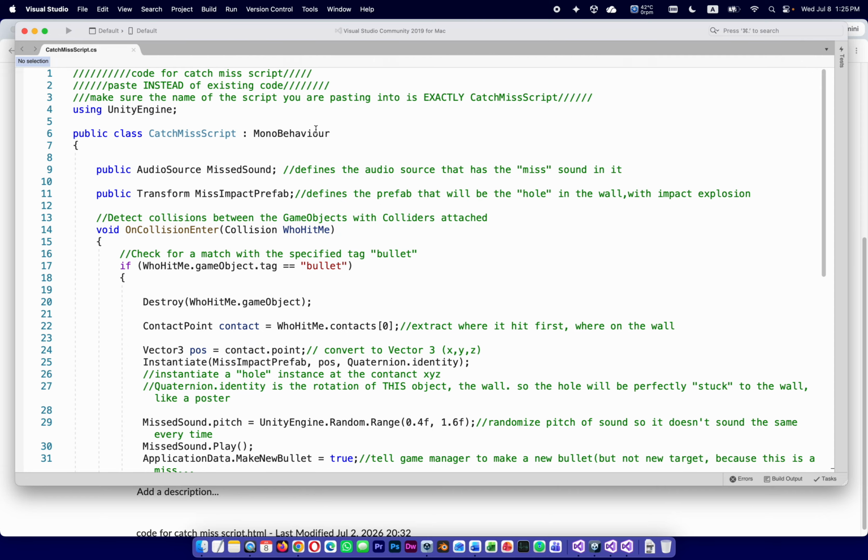What's the job of CatchMissScript? It's basically the job of the wall. The wall has a job of doing something like this. If I miss a target, I will hit the wall. What is the wall going to do? First of all, destroy the bullet that hit it. The second thing it will do is play the sound that's attached to it.